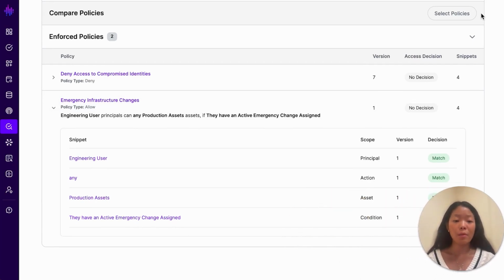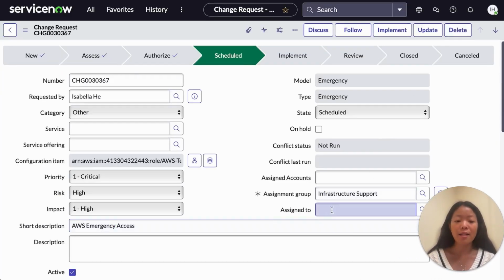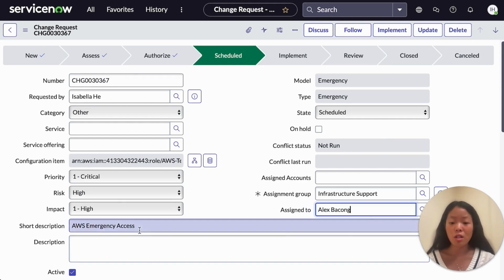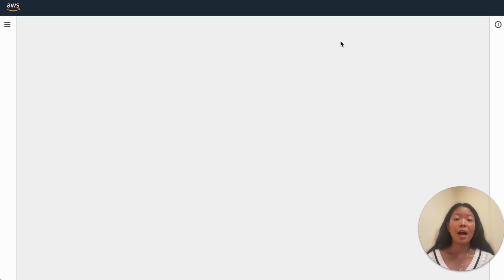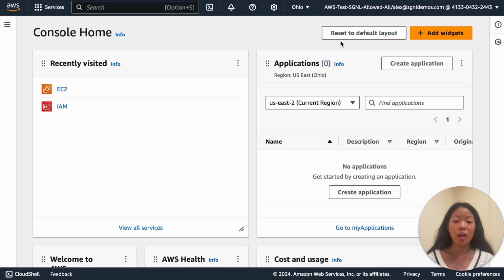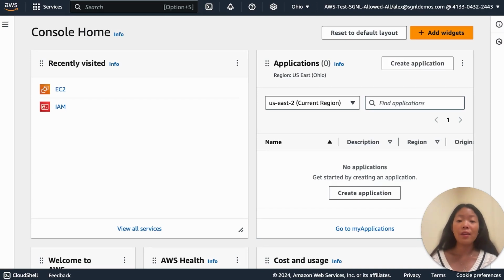With that, let's now come over to ServiceNow and assign Alex the change that he needs to access AWS. As you can see here, this is an emergency change with a high priority, it's approved, and it's assigned to Alex. Jumping back over to Okta, we can now give signing into AWS another try. Now that Alex has been assigned the relevant ServiceNow change, we can see that he has been allowed access to AWS.